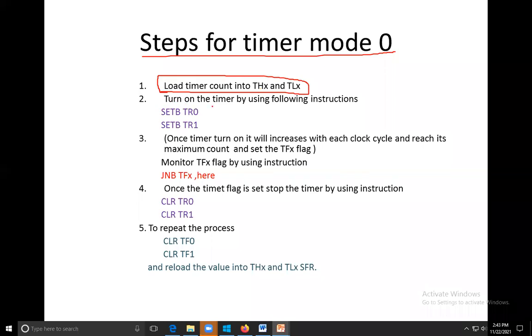Next, turn on the timer by setting bit TR0 or setting bit TR1. We are discussing the instructions. SETB is a bit manipulation instruction. We know the types of instructions, and this is a bit manipulation instruction. With TR0, you have to set the run bit in timer 0. And also you have to set the run bit TR1 in timer 1.